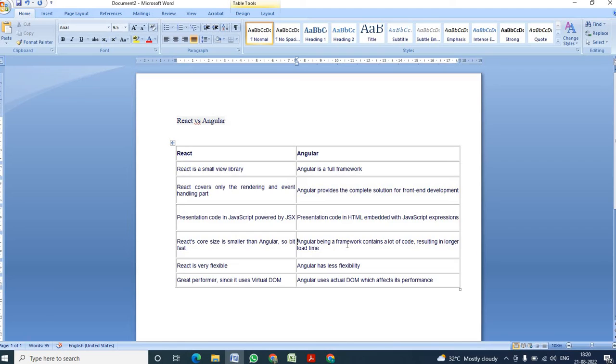Angular, as it is a framework, contains a lot of code, which results in longer loading time. React's core size is smaller than Angular's, so it can be built fast. React is also very flexible when compared to Angular. Angular uses the actual DOM, which affects its performance, but React uses a virtual DOM, which results in better performance.